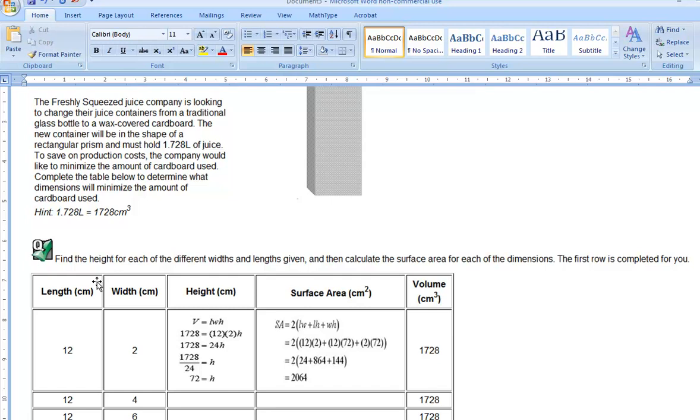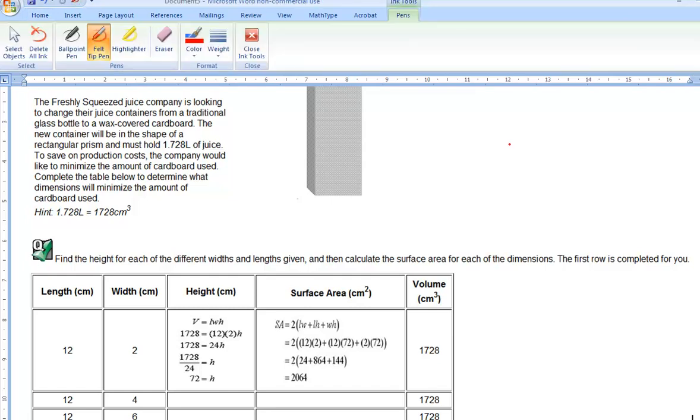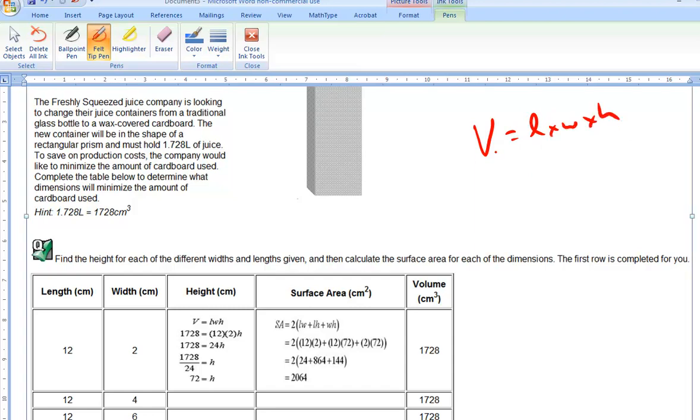So we can say that the volume of a rectangular prism is going to be length times width times height, right? And we know the volume has to be 1728. So we want to be able to do the width and the height based on the length and go from there. So what they're going to do is force the length always to be 12, and they're going to vary the width. Okay, so it's going to be 12 times the width times the height, and then they're going to find the height in terms of the length and the width.